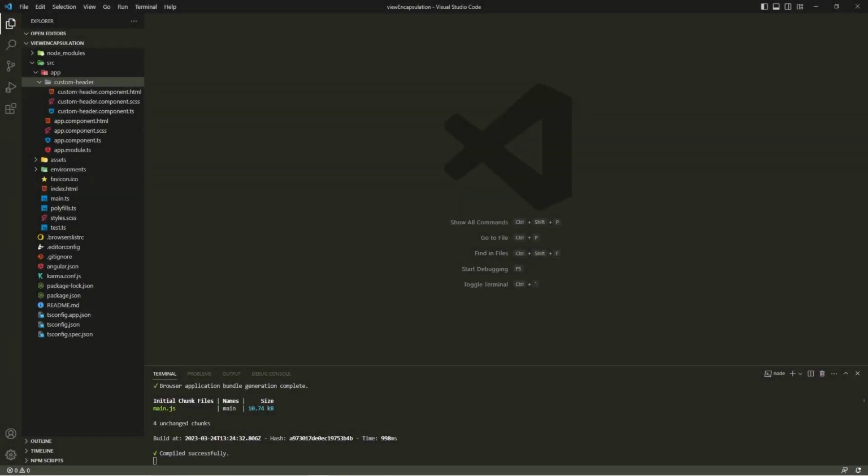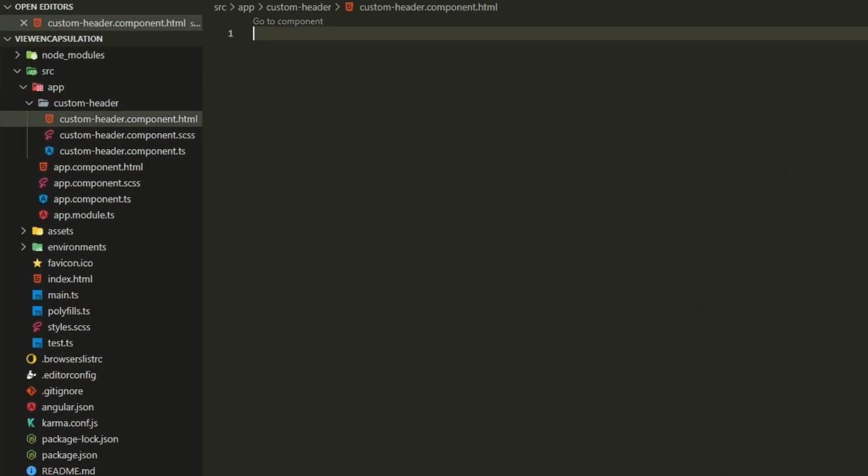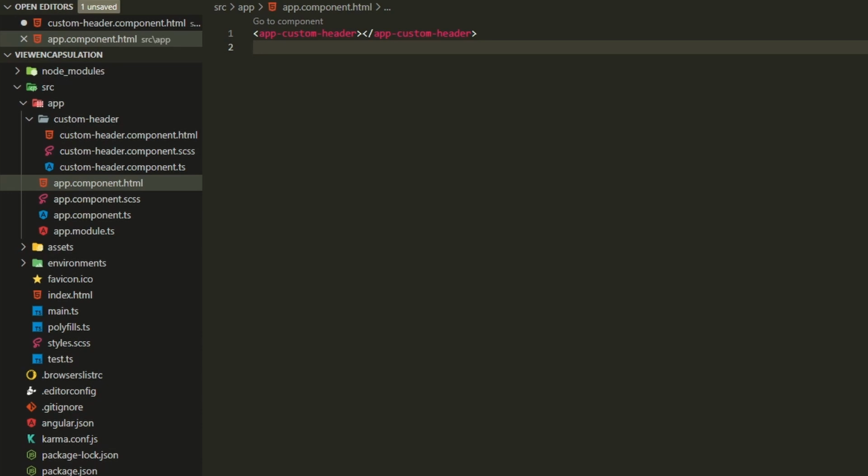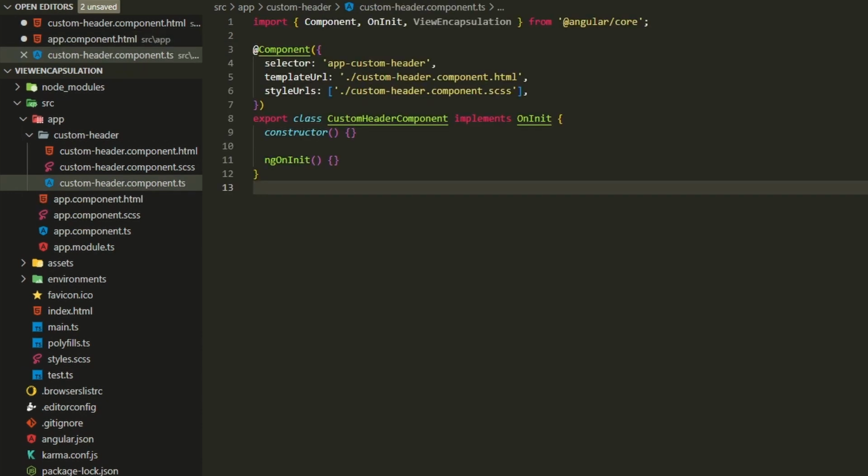Angular has three different encapsulation modes. The first one we are going to see is when there is no view encapsulation. Let's say we have a component and it contains an h1 tag. Also, let's add an h1 tag to our app component HTML file. Now we will set our component to use ViewEncapsulation.None.